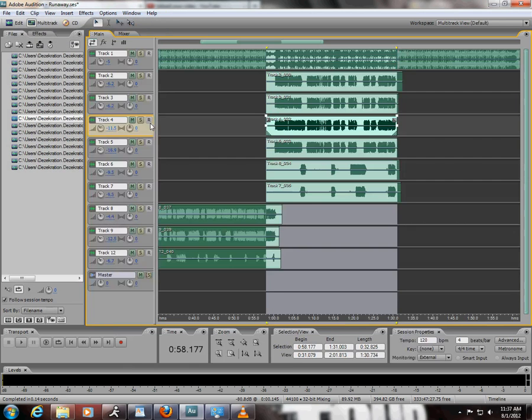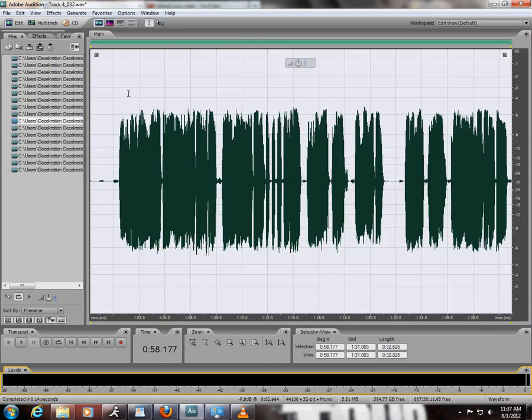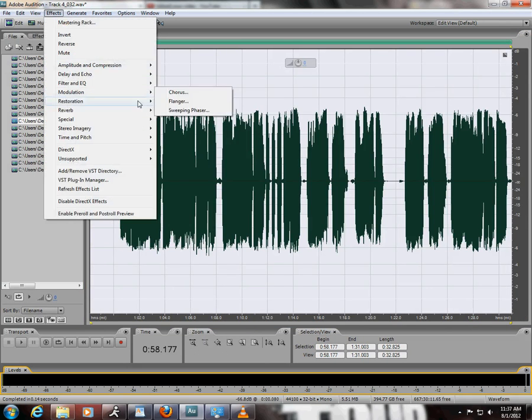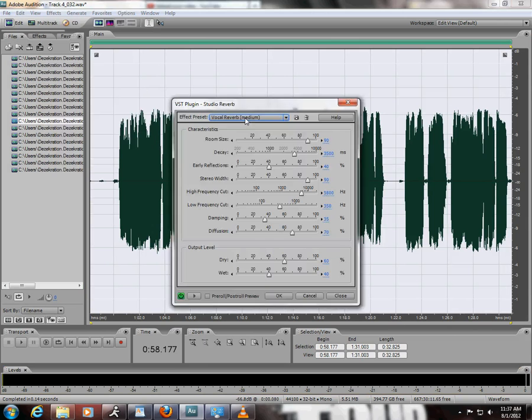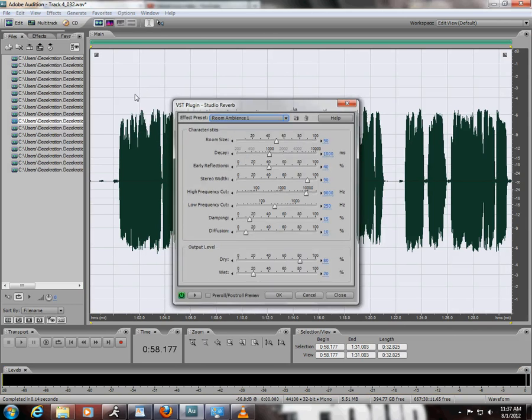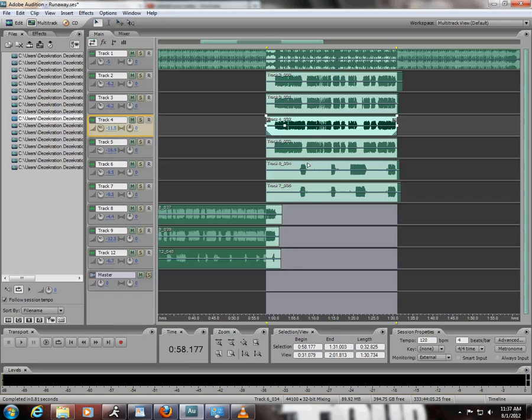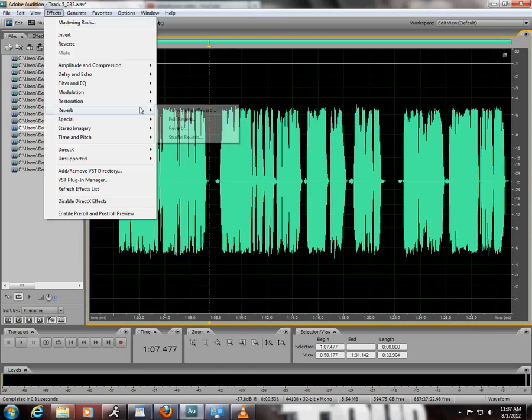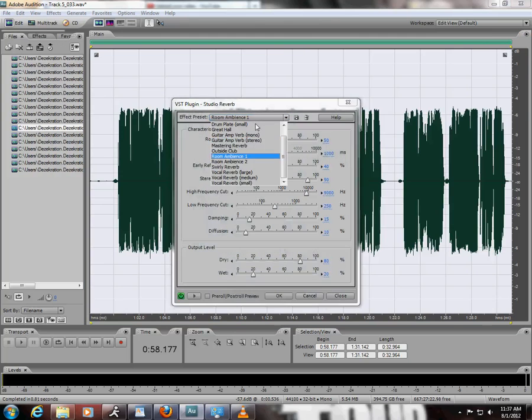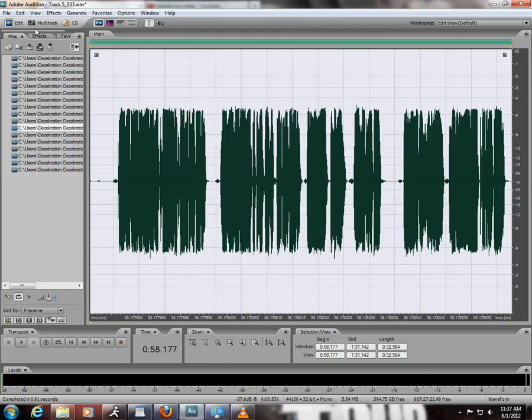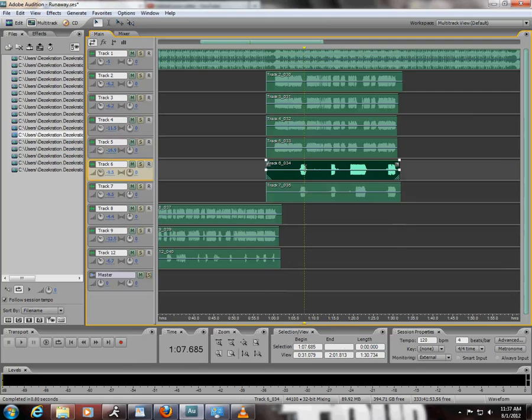I'll leave that one intact. I'll just add the aforementioned room ambience one. And then for the other one, I'll do the room ambience two. They're only slightly different, but it is a little differing thing.